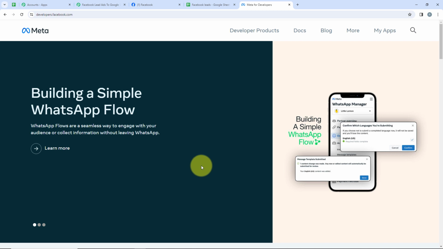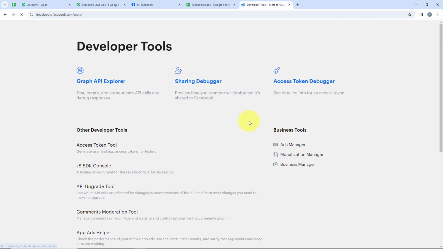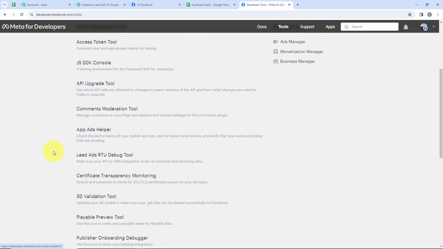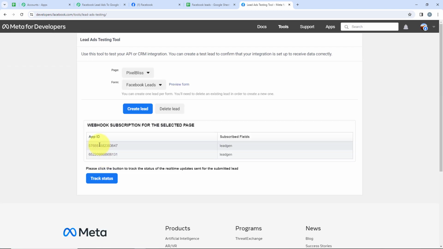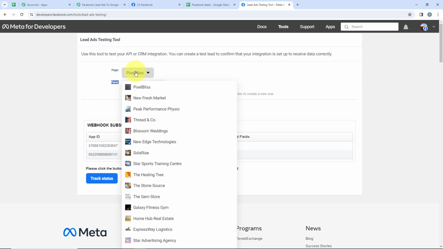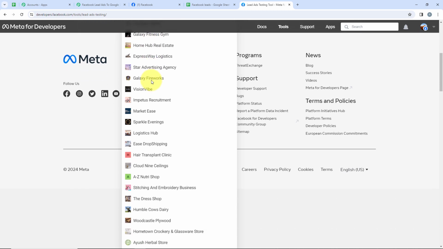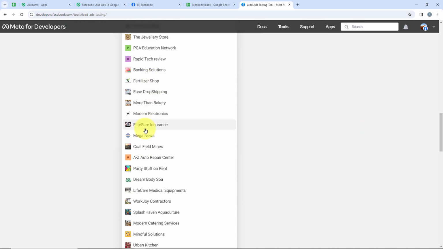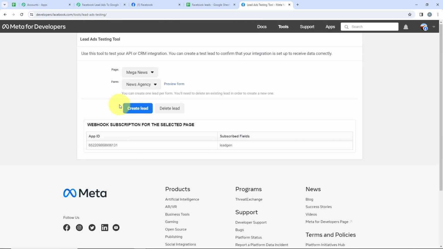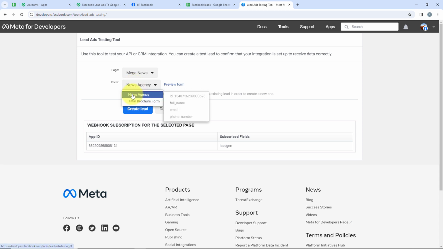After opening the landing page of Meta for developers, we'll go on More and then Tools. And then we are going to select Lead Ads RTU Debug Tool. And now it is asking me the page and the form. So for page, we are going to select Mega News. And for our forms, I'm going to select News Agency. After that, I'm going to click on preview form.